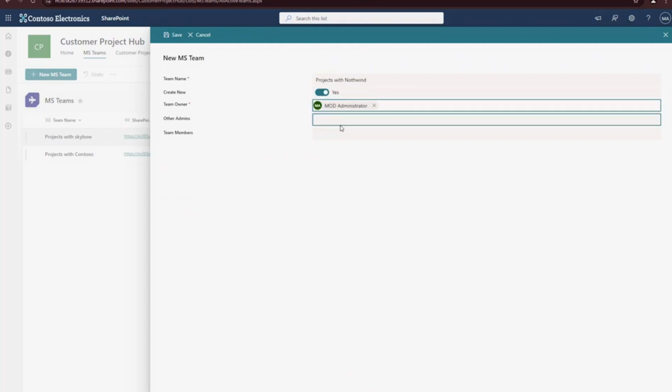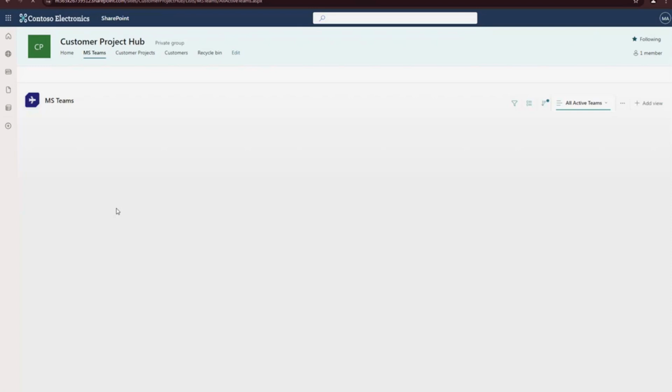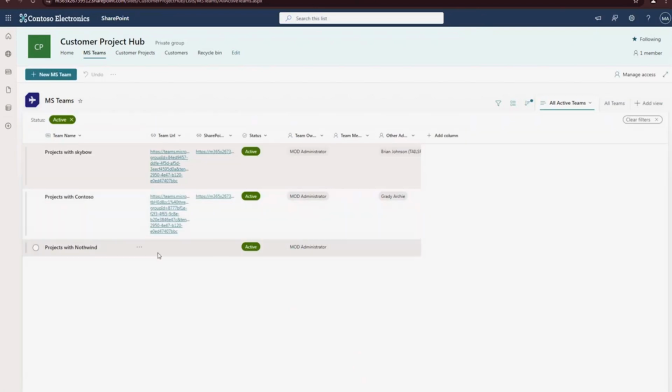Again, I'll take myself, and I don't add any other members, just to show you. This will create a team in the background using our M365 actions, and once they are there, it will fill out these fields, the URL, the SharePoint site URL, etc. And then I can choose those teams.